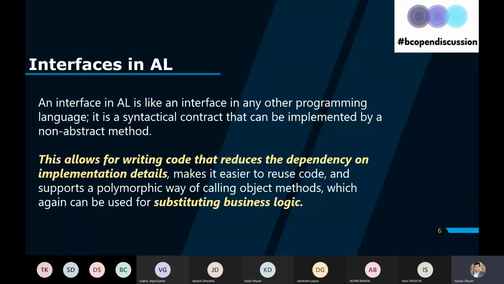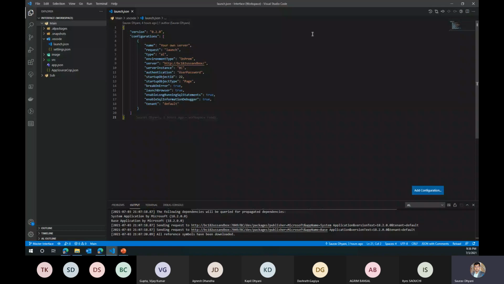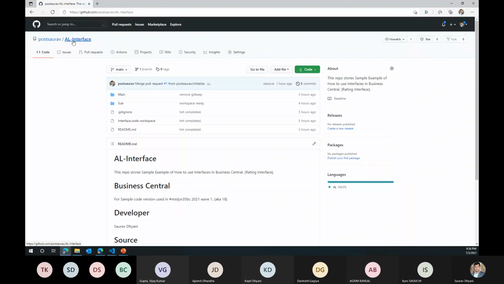So to make it simple, what I've done is, and it'll be available on GitHub. It's already available on GitHub. I've just set it up. I have defined a main app and a sub app, and I haven't started the sub app yet. Maybe we'll talk about it in the coming week, but it's available here on GitHub, called AL interface. Anytime you want to have a look at the code, you can always pull it from here. I'll be committing all my changes from today into this.